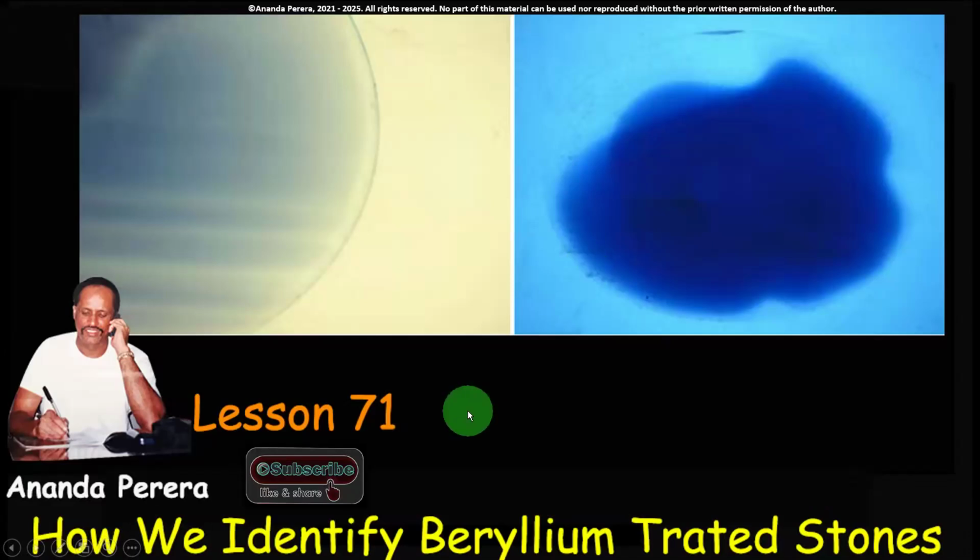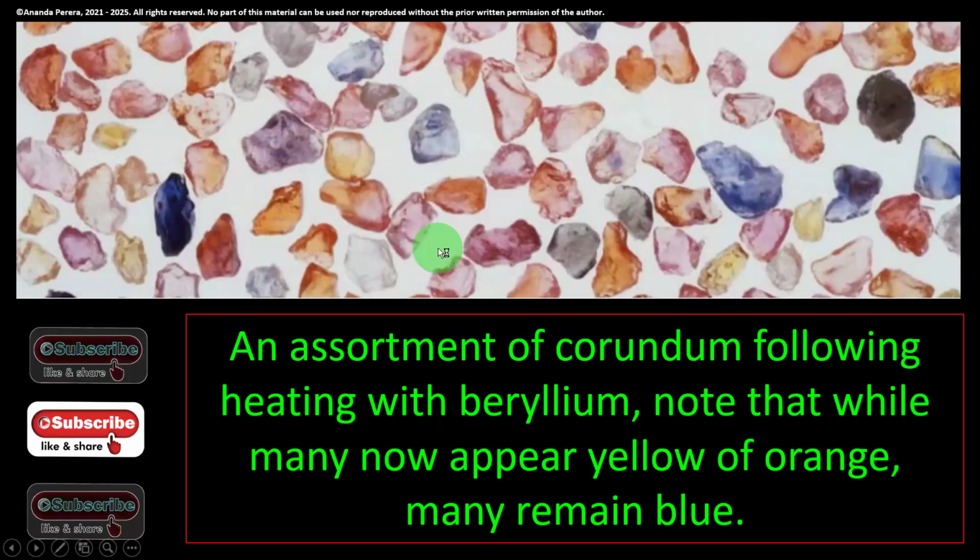This is also lesson number 71 part 2, how we identify beryllium treated stones. These are the beryllium treated stones under the methylene iodide liquid vision. So we are moving inside. An assortment of corundum following heating with beryllium. Note that while many now appear yellow or orange, many remain blue. After the treatment, many remain blue, and yellow and orange appeared.